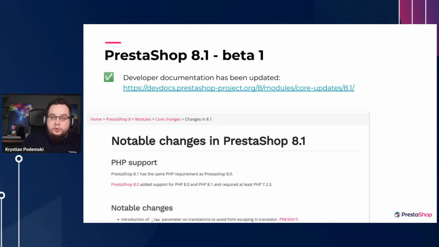And yeah, if you are a developer, if you are creating any solutions for PrestaShop, it's important for you to know what changed in the 8.1. This is why we've created a dedicated page for 8.1, similar to what we've done with the 8.0. So this page basically summarizes all the changes that are notable for developers, for theme authors, and basically for all people that are working on some solutions for PrestaShop.